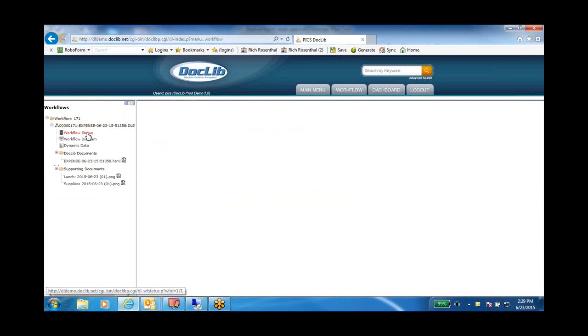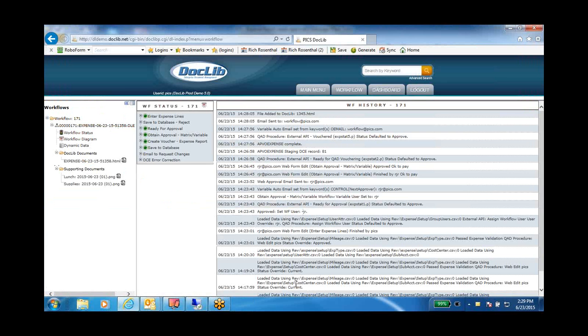And let's take a look at our workflow status again. This should be completed by now, and we can see that it is. Looking at my workflow status, everything's green. That means it went through the entire process without an issue. And looking at my workflow history, I can see the very last step is a file was added to DocLib. Now, I configured my document type for expense reports where the actual voucher number would be the file name for the expense report as it was added into the database. So knowing that, the voucher number that was created was 1345.